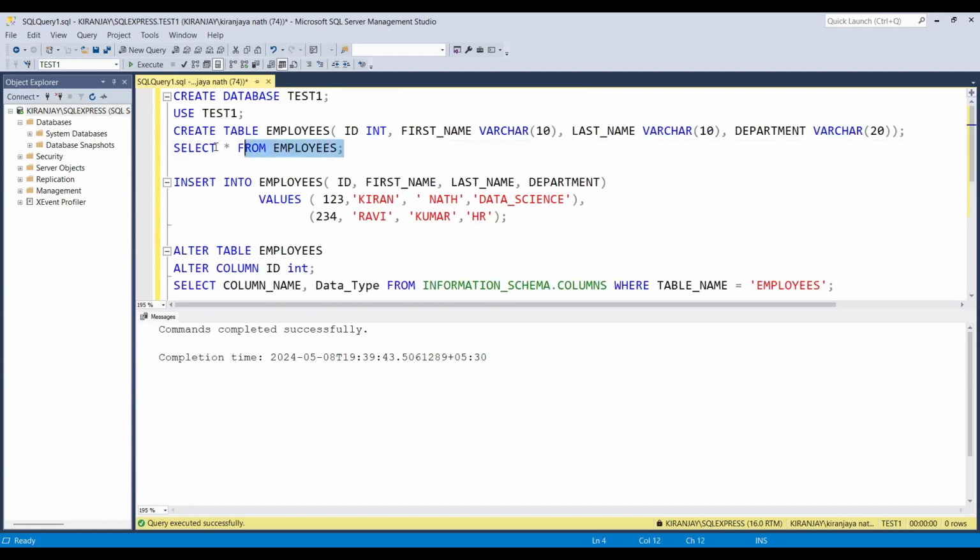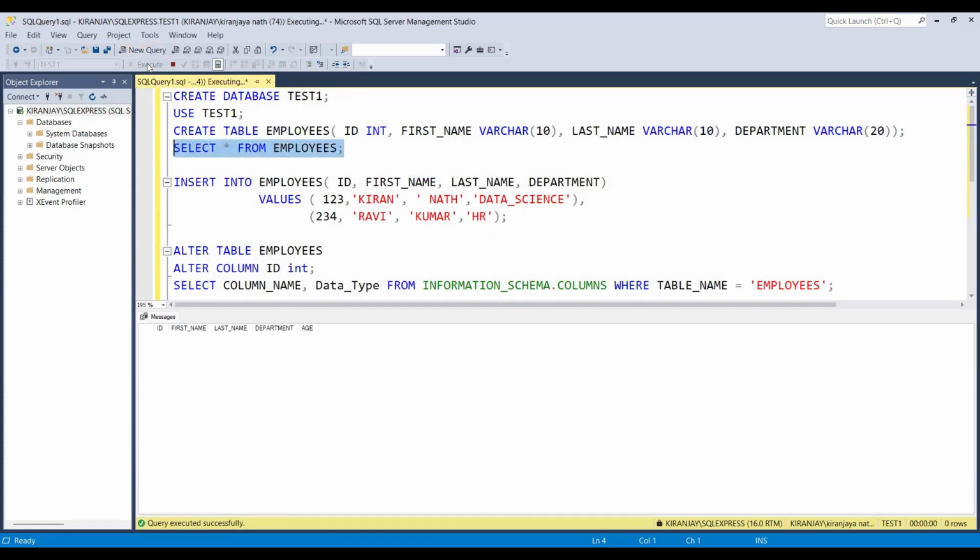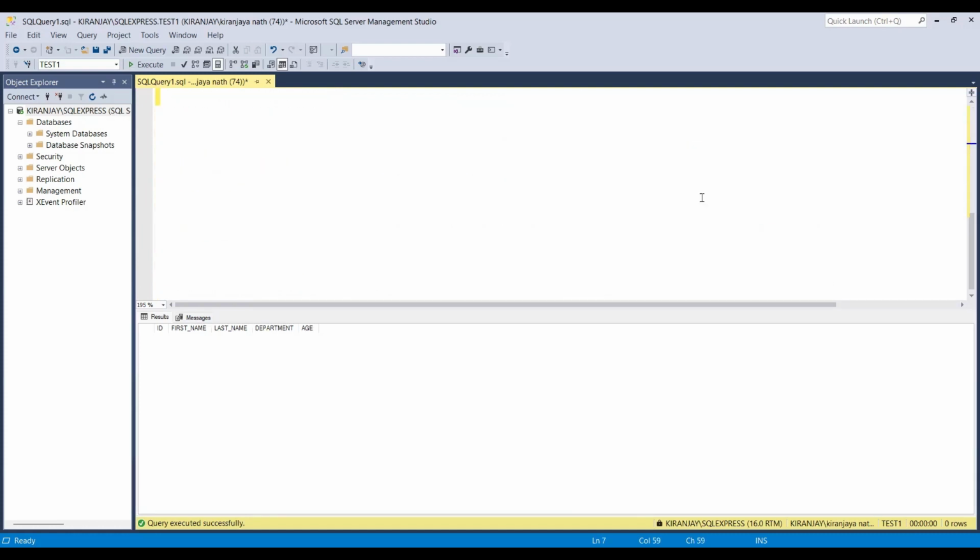Here we have select star from employees, execute. Now you can see all the values that I listed previously have all been deleted. Now you understand what the truncate command does. Let's move to our next command, that is drop.